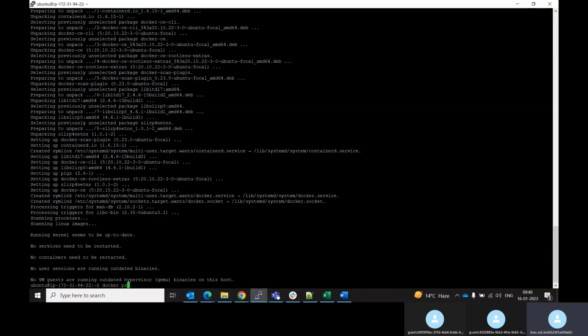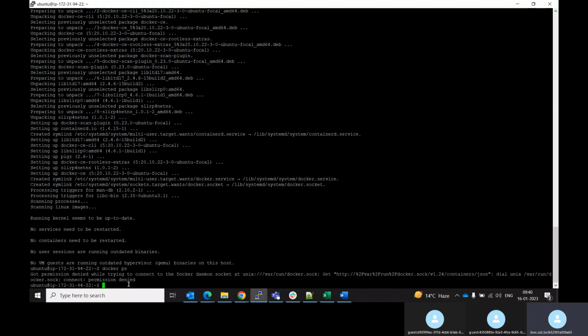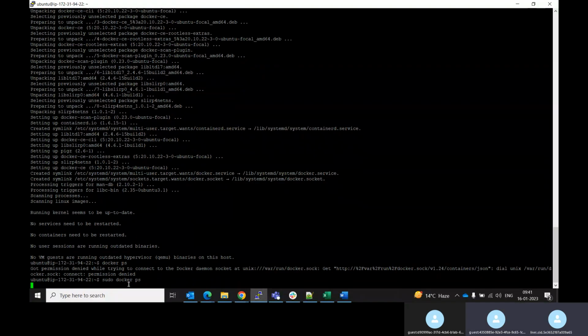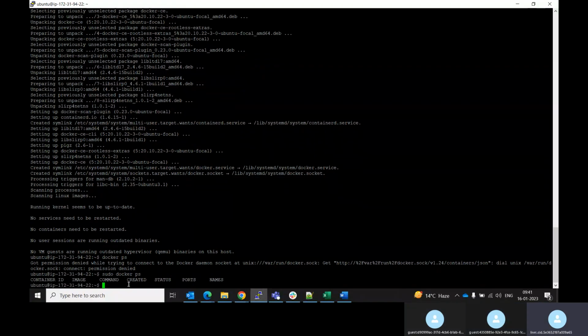It will not be there, but still, if you log in to any EC2 machine and want to see whether Docker containers are present or not, the only command is docker ps. It will tell you, oh, permission denied error. Why is it throwing the permission denied error? Because we have to use sudo, since Docker containers also belong to root. We have installed Docker just now, so how would the containers be present? They are not present.